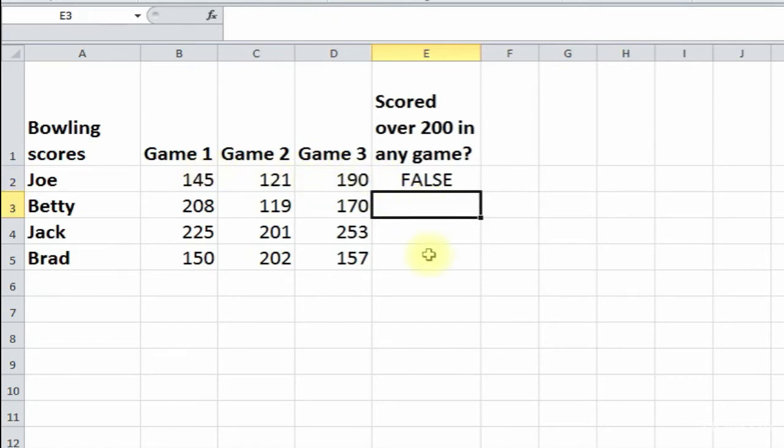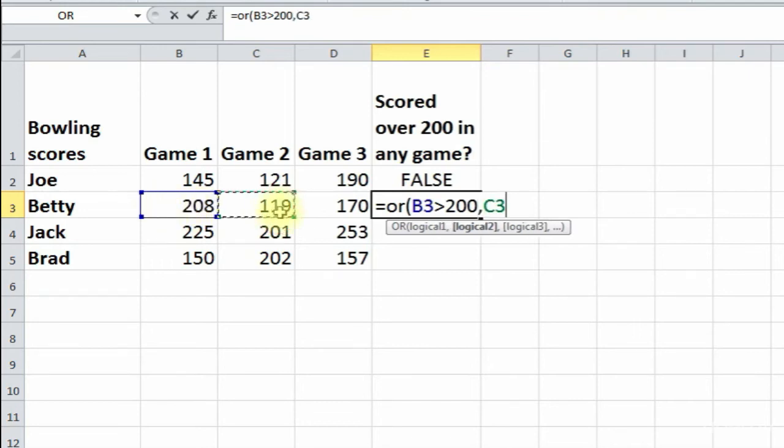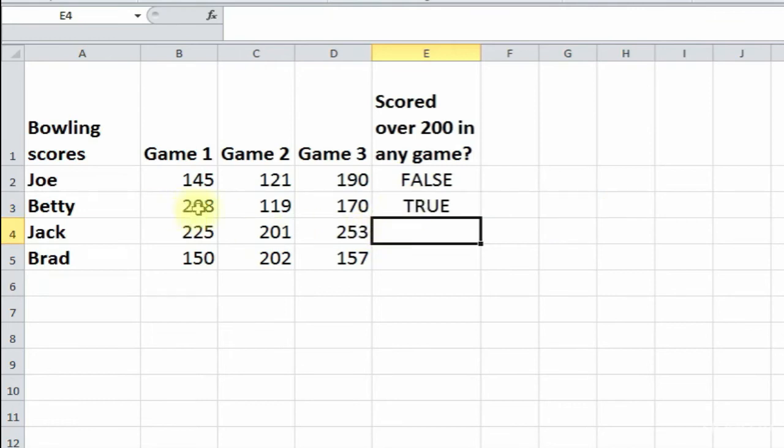Let's go do this again, but we can just type it in. Instead of going through the whole wizard, you can type OR. Now you can just put each criteria and separate them by commas. Is this greater than 200? Comma. Is this cell greater than 200? And you can see how Excel kind of highlights the numbers, so you can keep track of what you've already done. And is D3 greater than 200? Click OK, and it's true, because one of them is, this number is greater than 200.